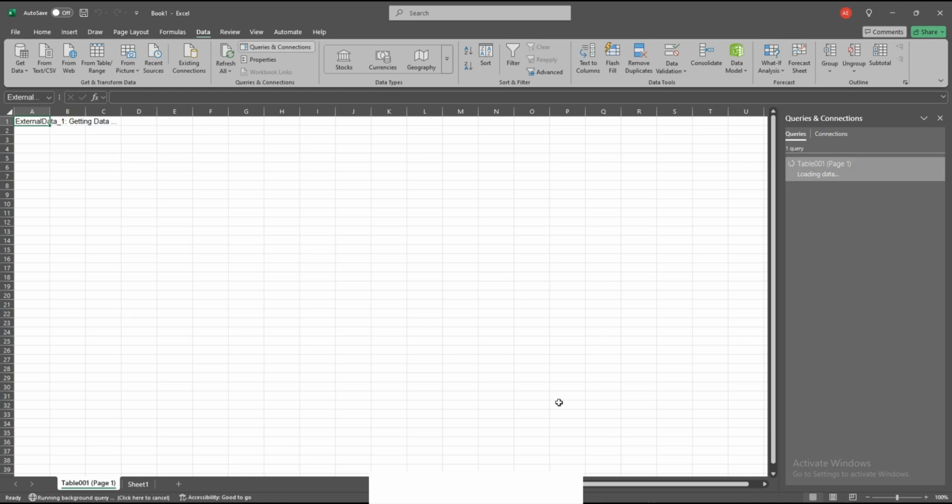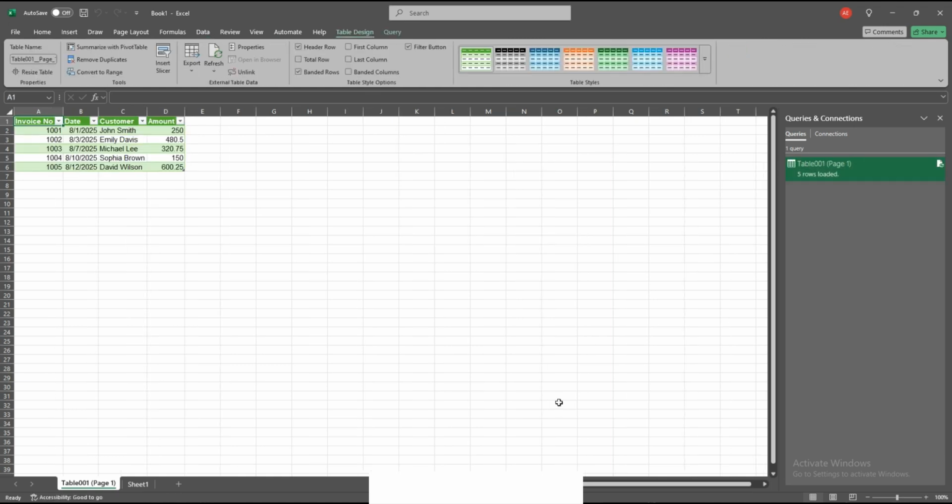If you need to clean it up or reorganize it, you can use the built-in tools like Power Query Editor before loading it in. And that's it. You've successfully imported data from a PDF file into Excel in 2025. It's a fast and easy way to save time instead of copying everything manually.